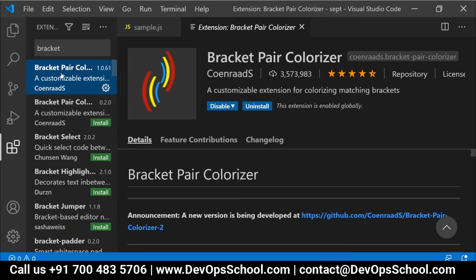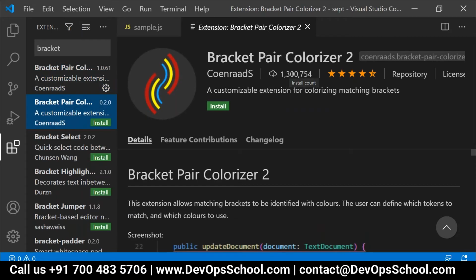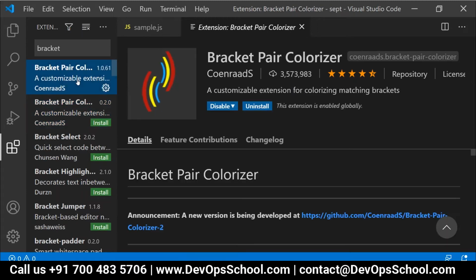Don't go for the Colorizer 2. I'll tell you the reason. Here, can you see the downloads or install counts? It's almost 35 lakhs plus, correct? And if you observe this one, it is almost 13 lakhs, correct? This is the actual or popular one, the one we want to utilize. Clear? We'll not go for the new version, okay? We'll follow the old version only. Fine.